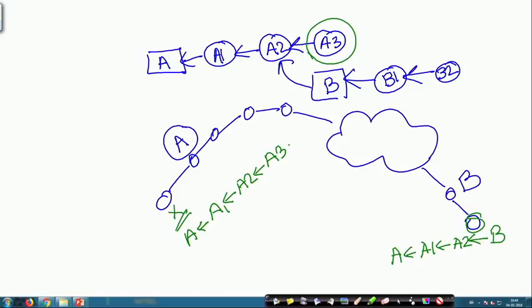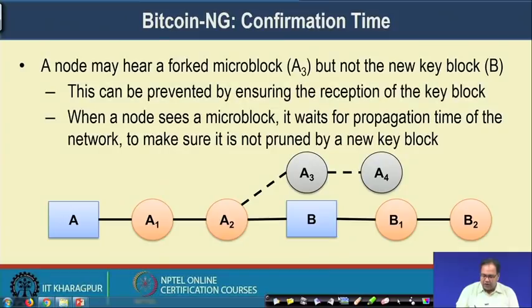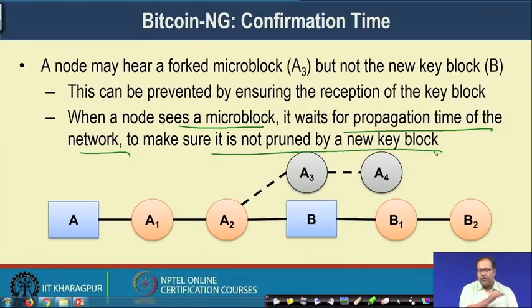So, we can have this kind of inconsistency in the network. Now, to avoid this kind of inconsistency, the idea is something like this: when a node sees a microblock, it waits for the propagation time of the network to make sure that it is not pruned by the new key block. So, that means, whenever you are hearing a new microblock, then you wait for the maximum propagation time in the network.